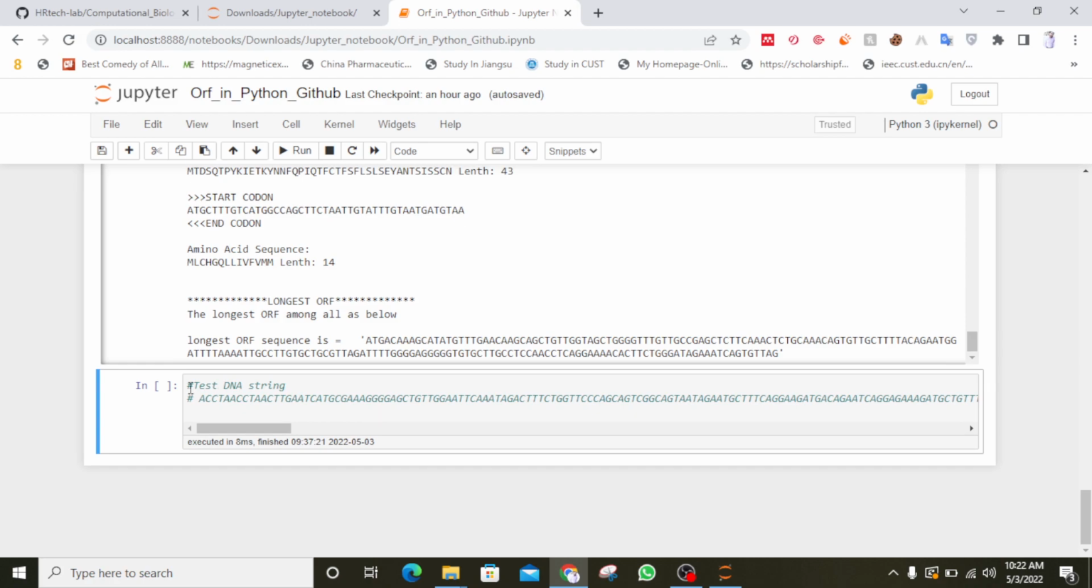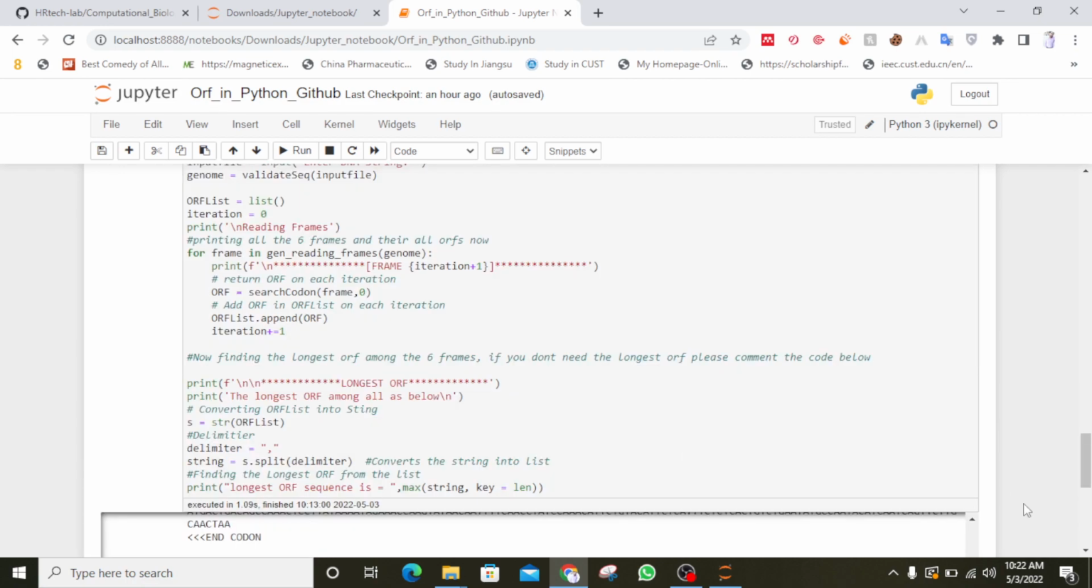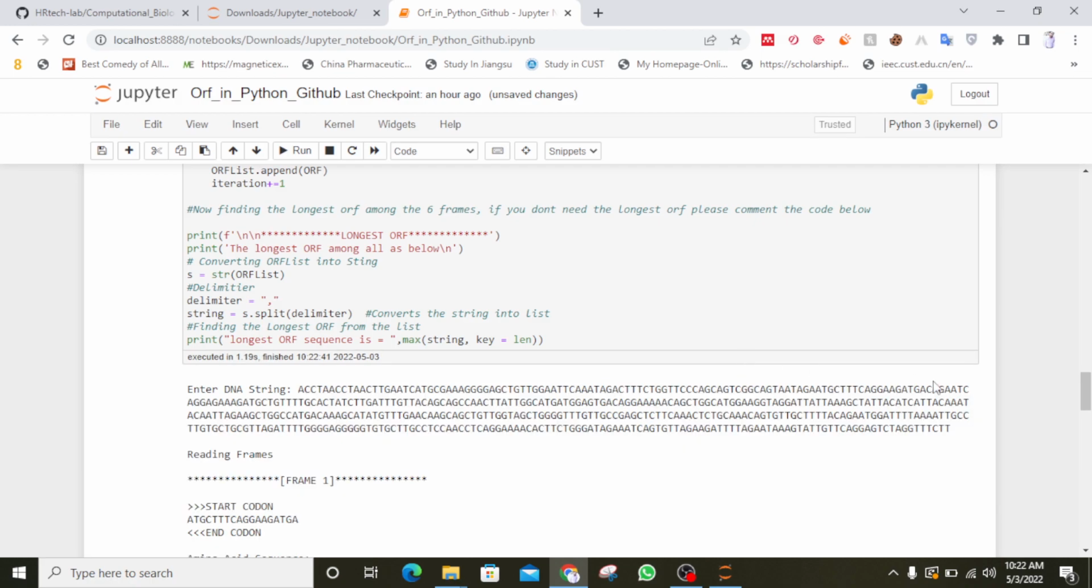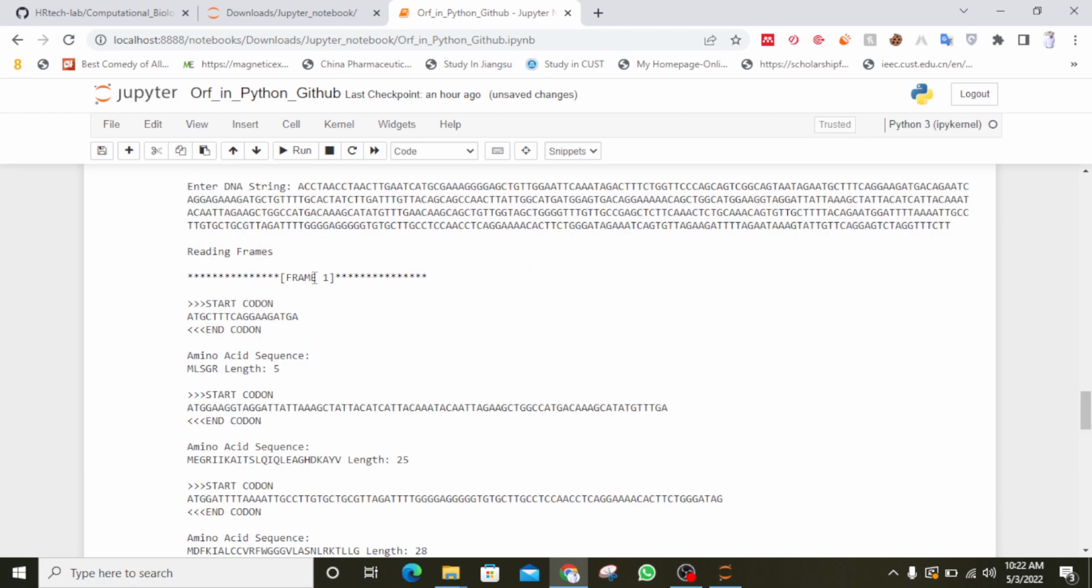So let's test our code here. I am copying this test sequence and pasting it here. As you can see, this is my frame 1, and this shows the start codon, stop codon, amino acid sequence, and the length of the amino acid sequence. ATG is the start codon, TGA is the stop codon, and this is the amino acid sequence and its length.